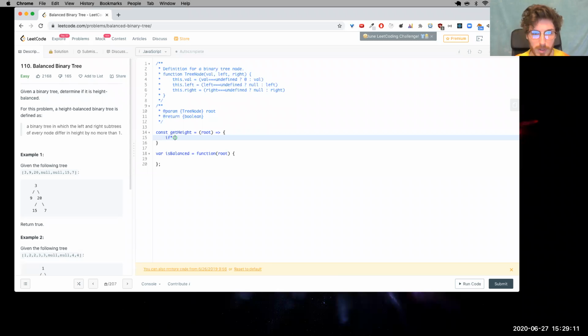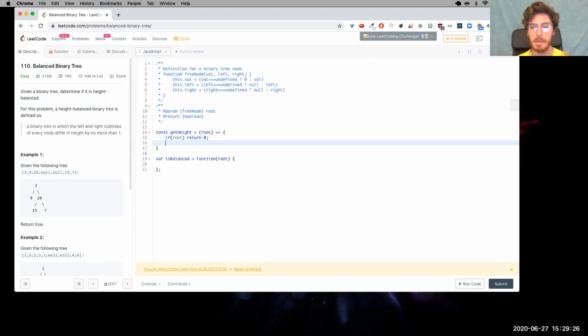So if there is no root, we'll just return 0. Some people might want to return -1. It just depends on what you consider to be height. I'm going to consider this 0. And if we remember what that one before was, we just want to get the max height. We would just return 1 plus whatever the max is from our left and whatever the max is from our right.